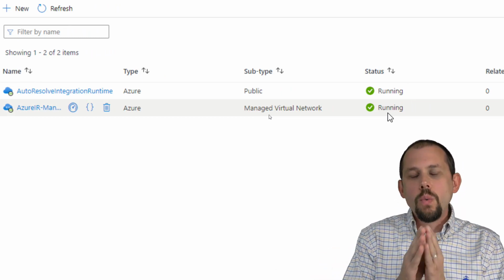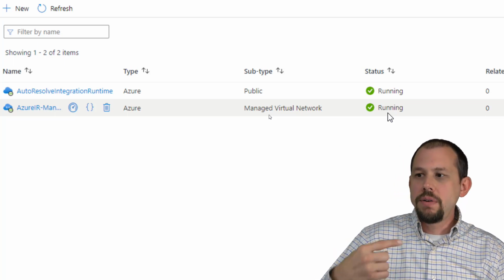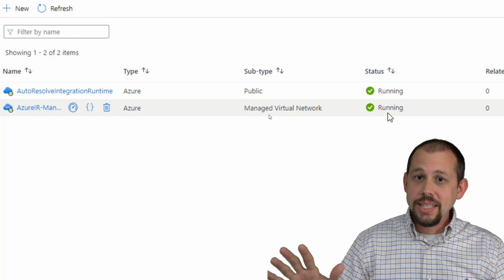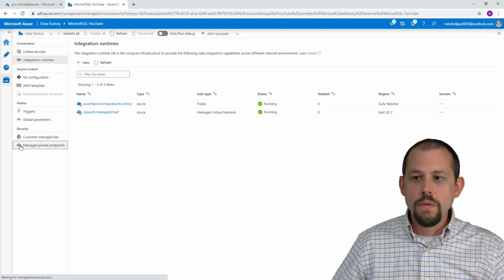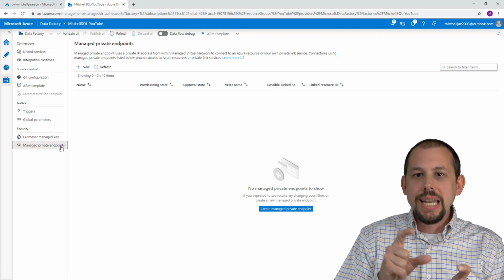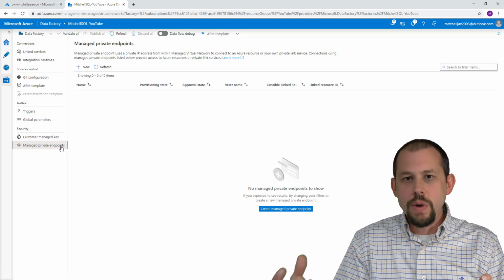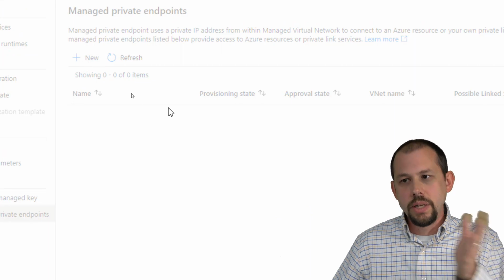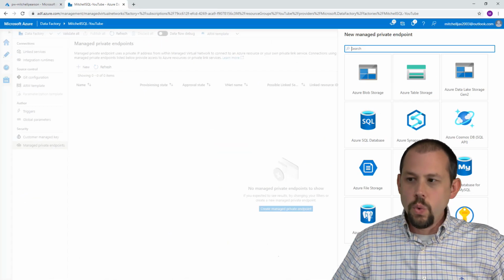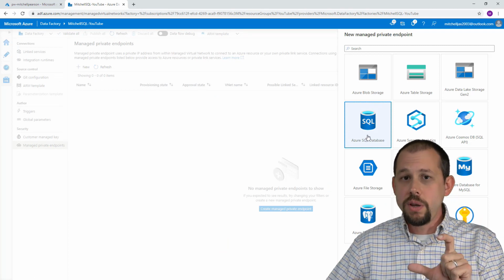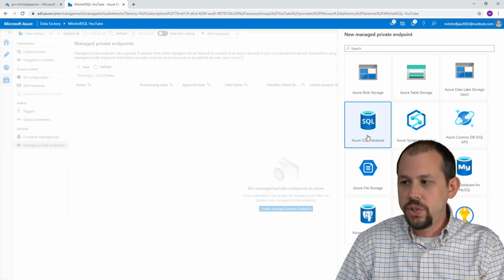So now, once you create that managed virtual network through Azure Data Factory, which is really easy, the next thing we need to do is go over to our managed private endpoints, and we need to create a private endpoint that allows us to connect Azure Data Factory to Azure SQL database, Azure SQL Server, right? So in here, we're going to create a new one that's going to open over here on the right, and we're going to choose from that list Azure SQL database. So we're going to be creating a private endpoint, private IP connection to Azure SQL database here.